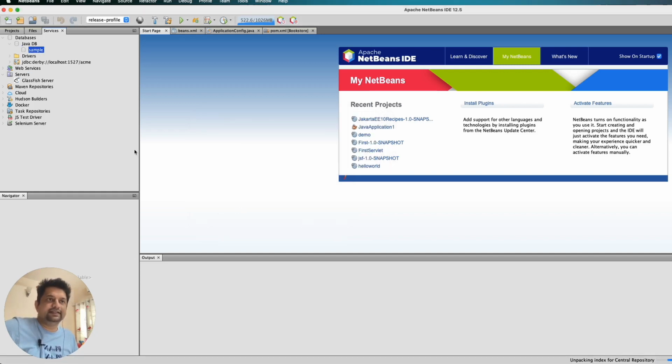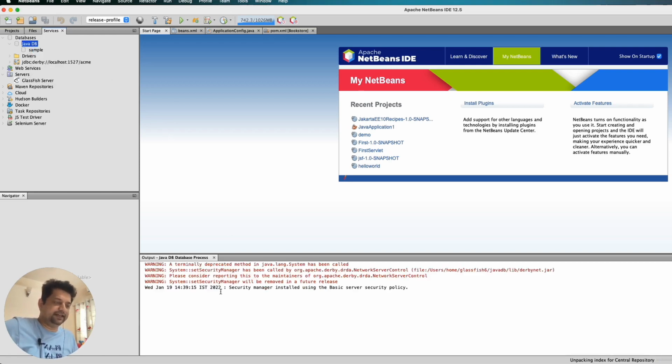So I see there is a sample database within this. We can think of starting the server again. So I'm starting, we again see we get some messages, and now we have the database started at this particular address and the port.